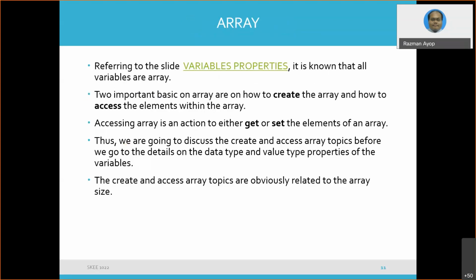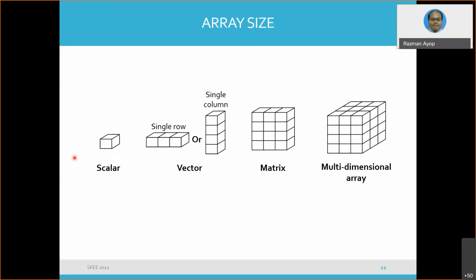Okay, this is referring to the slide. Variable properties is also known as all variables are arrays. This one I mentioned before. Everything is called an array. This one is quite hard to explain, but you can read it. This one I think is much simpler.